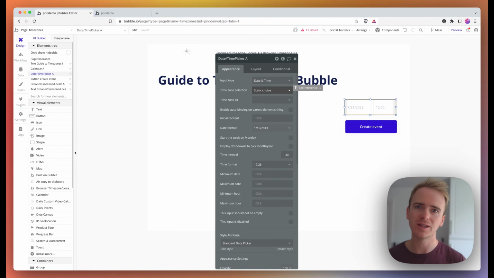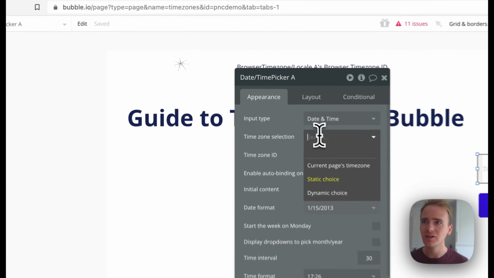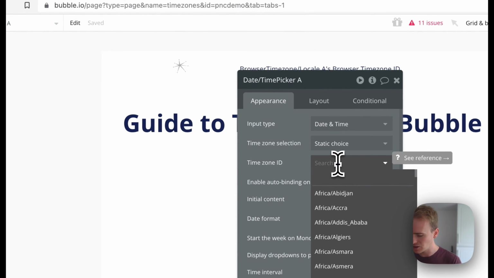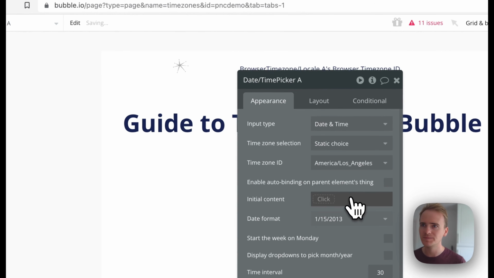Perhaps if you were unconvinced that Bubble reliably detects a time zone every time, or maybe people are traveling and yet you always want them to be working within the same time zone they set within their account, you can do that with dynamic choice. But for now, let's go static, and let's go back to Los Angeles.